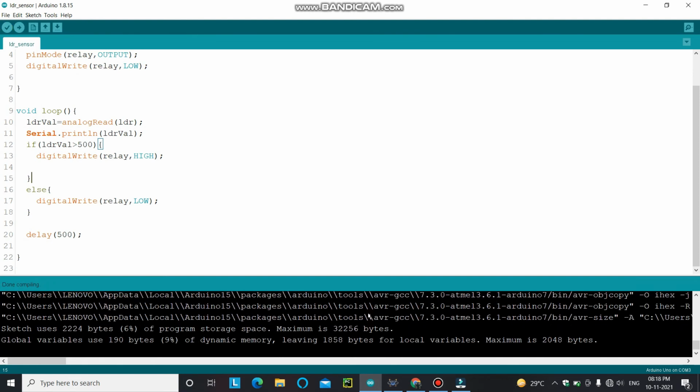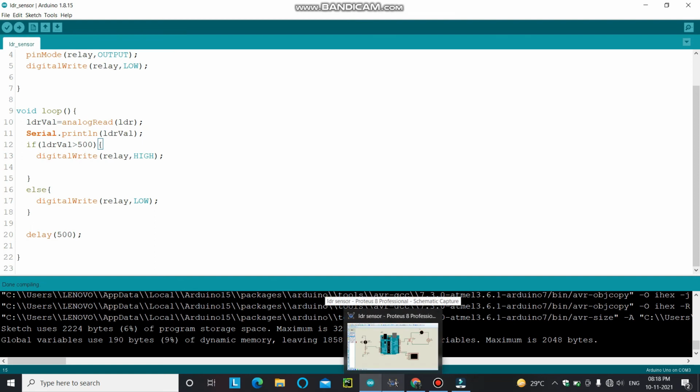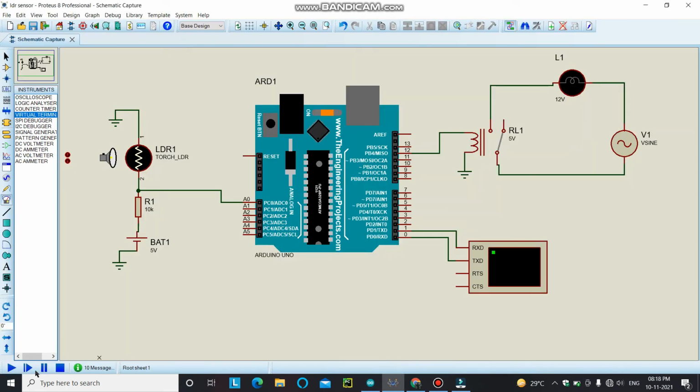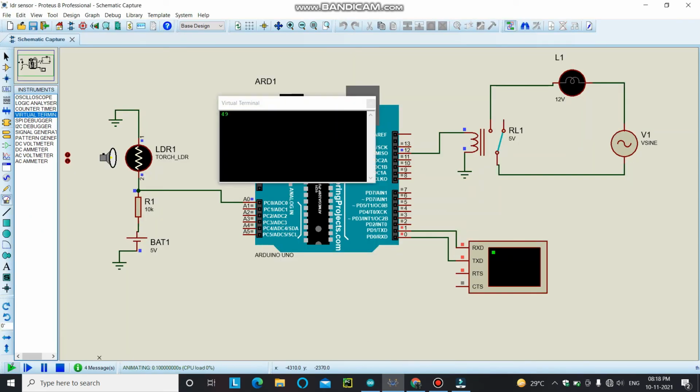Now you can simulate your circuit in the Proteus software, and you do not need to copy and paste the address of this program file in Proteus. Just simulate your circuit and you are done. Now you can see that the resistance of this LDR is less than 500, and for now it's 49, and this relay is in the off state, that means the open state, and the load is in the off state.